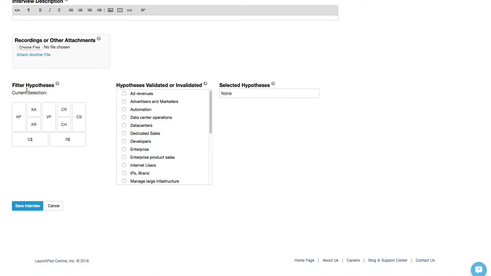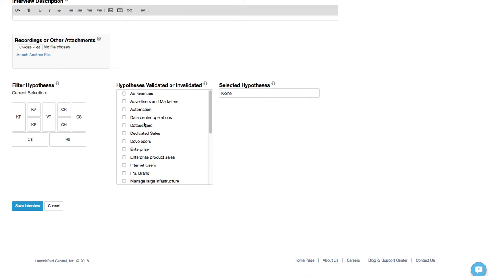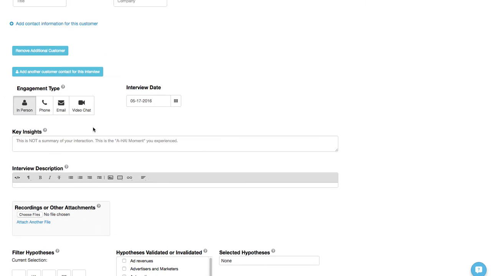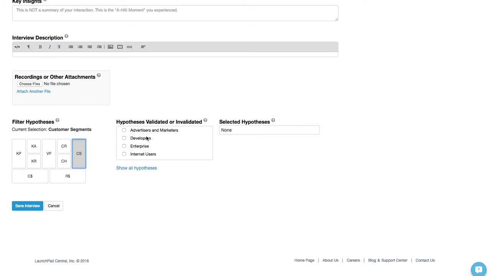And so down here, these three sections relate to one another. This is the hypothesis that you tested. These are all your hypotheses in the business model canvas that you have populated. So we know that we talked to an internet user as this particular customer. So if we click on customer segments, we can filter these hypotheses to just the ones that are populating the customer segments, and we can find our internet users.